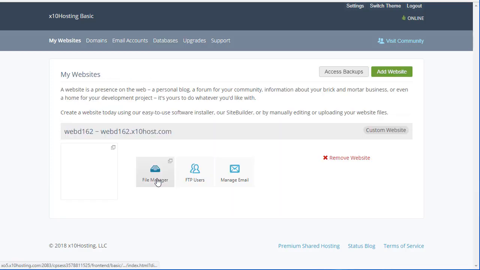You want to go to the File Manager in order to do everything on the web. Should you wish to set up a FTP client, you will need to set up an Ftp user, which will be done here. You can also set up email to match your domain name, and that will be set there. You can remove your website at any time and add a new one at any time. I will go to the File Manager.